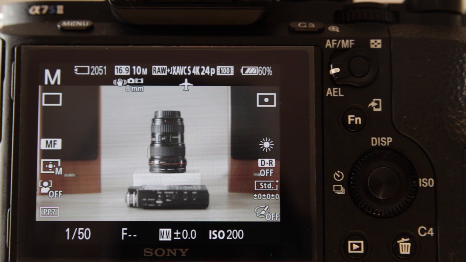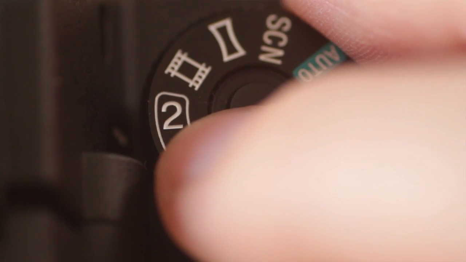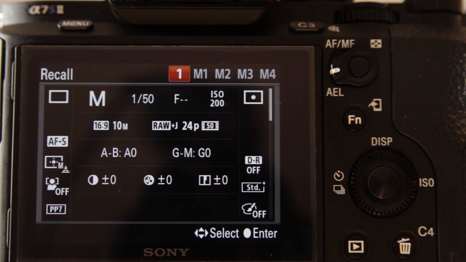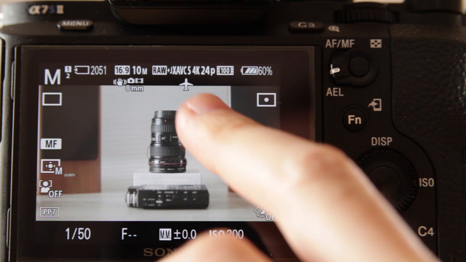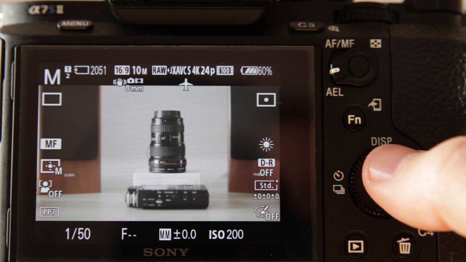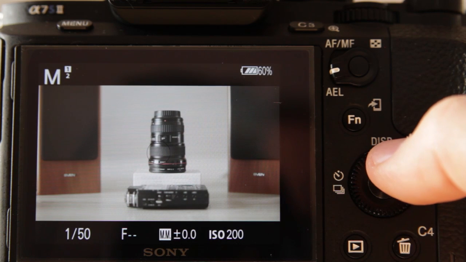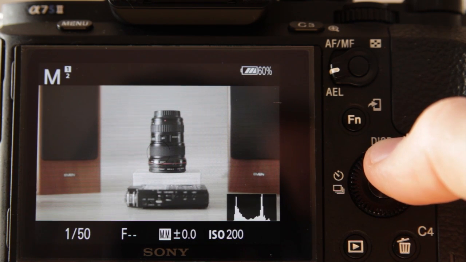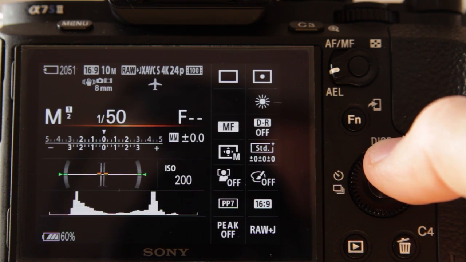I also have 2 slots of memory on my main dial ring, and I set the first one to record 4K in 24p, as you can see here, 24p. And if I half press shutter button, it says me 4K 24p. Okay, and I switch between displaying information on my LCD screen by pressing display button. Less information, histogram, my level, more information screen.